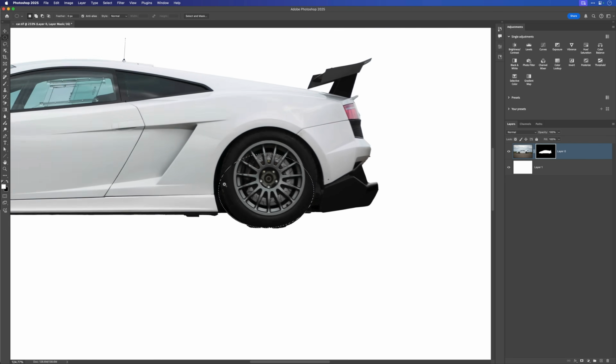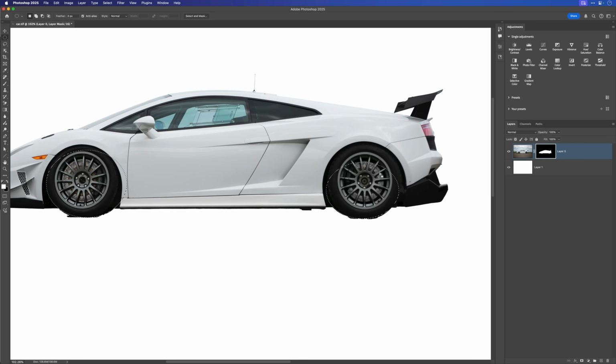Now, ordinarily, when we make a selection, anything that we then do will only affect the selected area. But the reason I've made these selections here is to protect the actual main part of the tyre, so that I can then work on the outside to clean it up without ruining the selection that's already been made. Let me just show you what I mean.